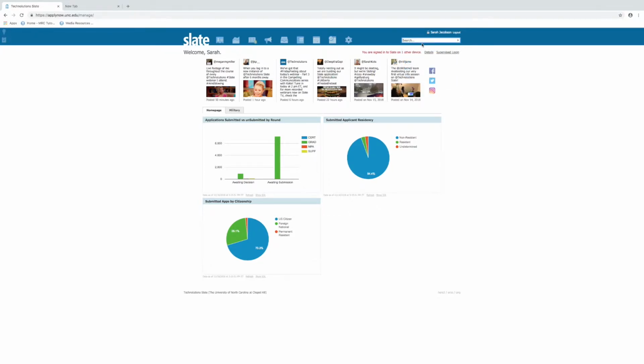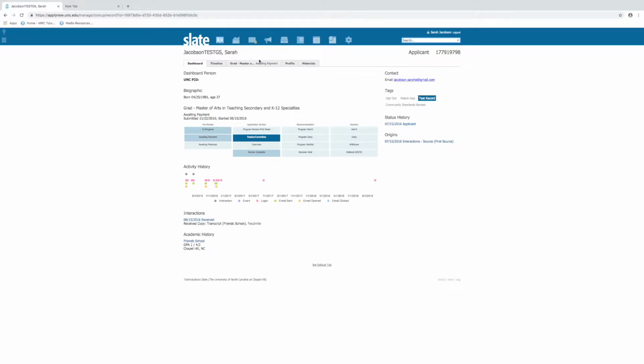So from the search bar, it's a great tool if you know exactly the applicant you want to go to. So if I type in my name with my many test applications, and I choose one of these records here, it will take me directly to an application. We'll go through the application in a lot more detail in just one moment.